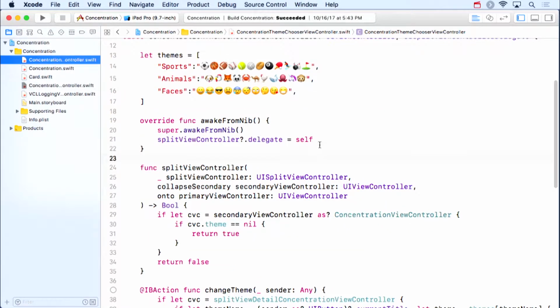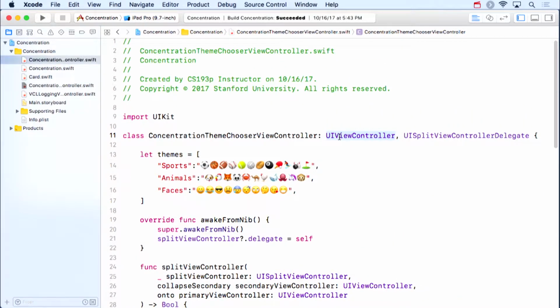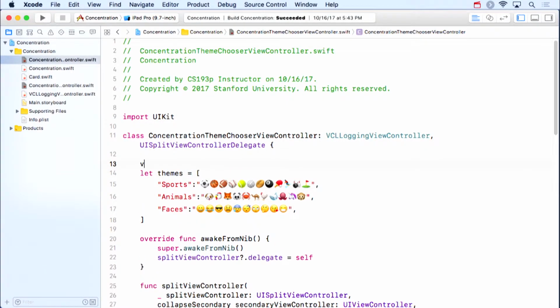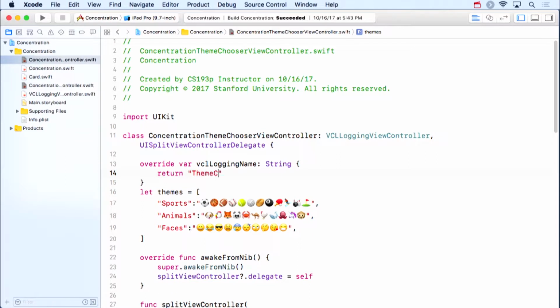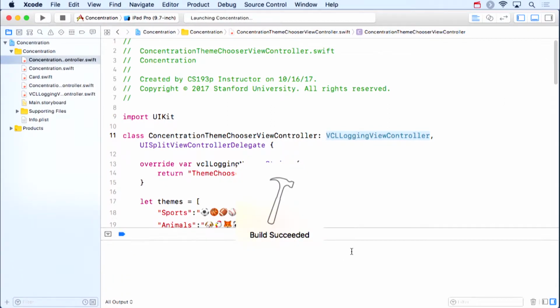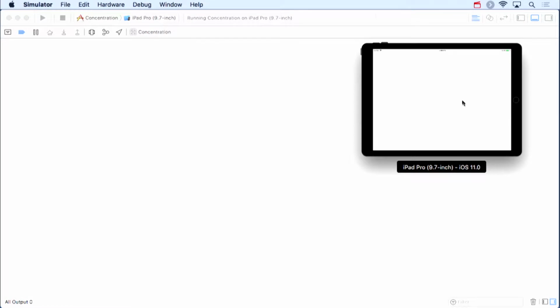And I'm going to do the same thing with my theme view controller here. I'm going to have it inherit from VCLLoggingViewController, and change its VCLLoggingName to "theme chooser". So that's all you need to do. In fact, you don't even need to do this part. If you just make your view controller inherit from VCLLoggingViewController, it will log. So let's go ahead and run. Let's run this on iPad, see what happens. Let's bring our console up here so we can see what's going on.